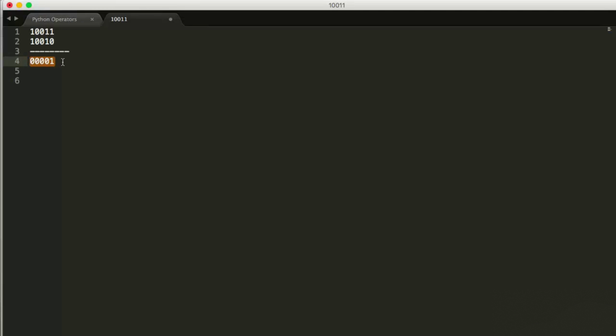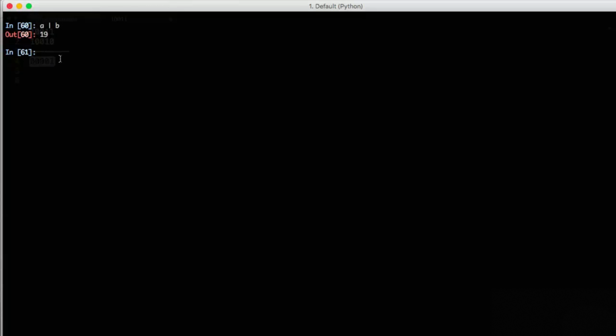So what is the integer representation of this? A XOR B is 1. Okay. Let's check bin of 1.